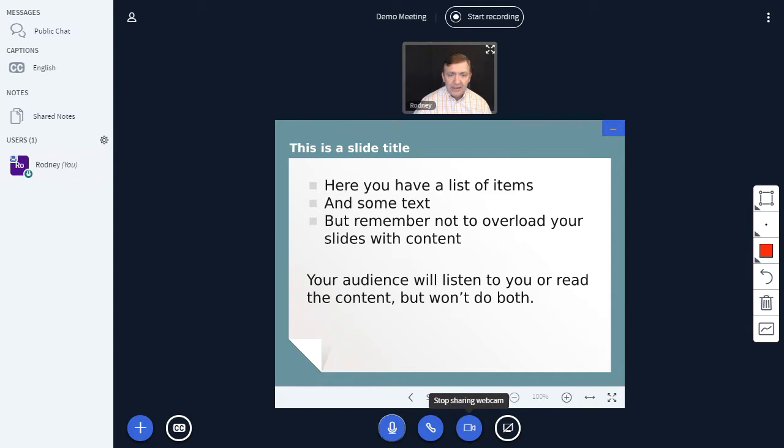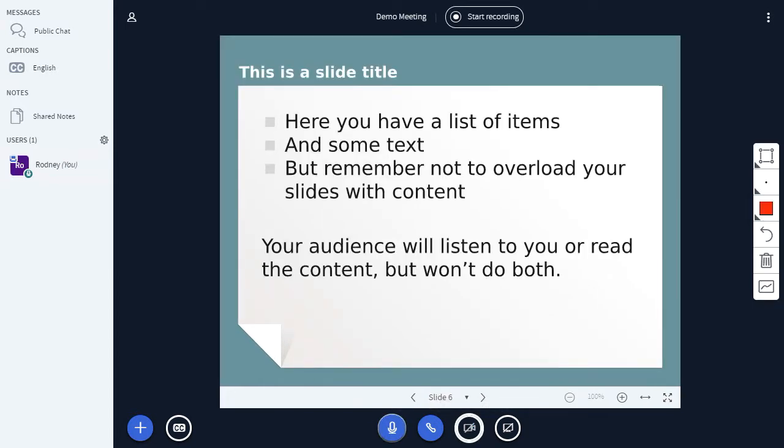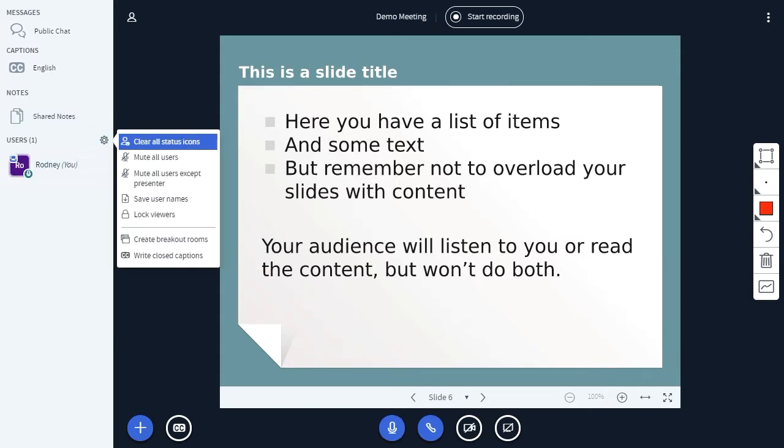Now let me just stop sharing the webcam. Let me just look here and see what I've done. I think I have one more thing to show you that's very significant. We call it breakout rooms is one term for it. And if we click here where it says users, there's only one person in the room, but there's a wheel here, manage users. If we click on this, there are some options in here. The one I want to focus on right now is where it says create breakout rooms.